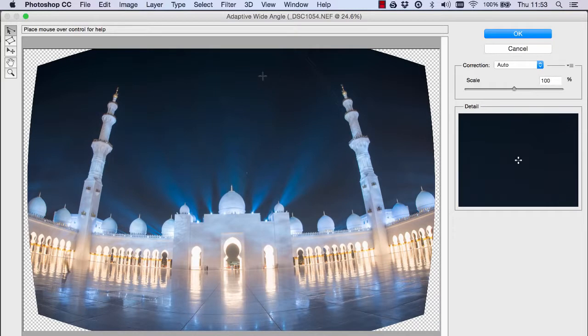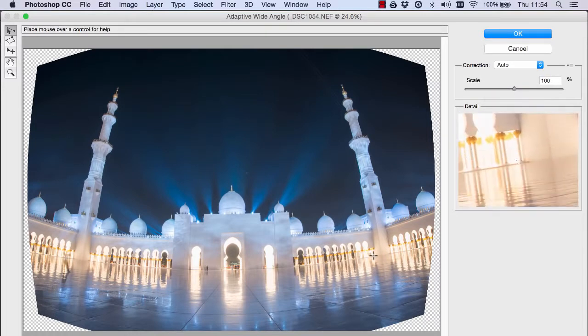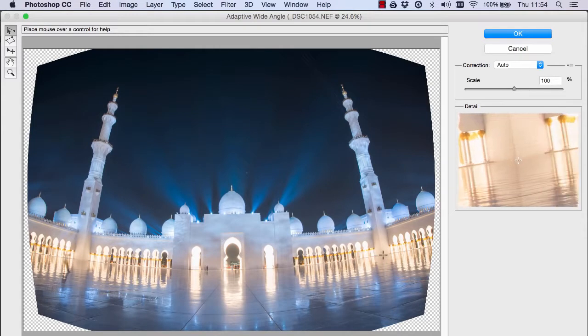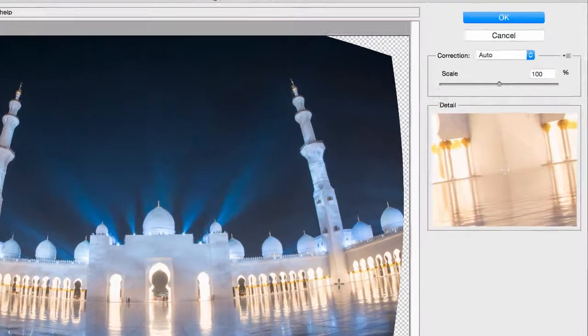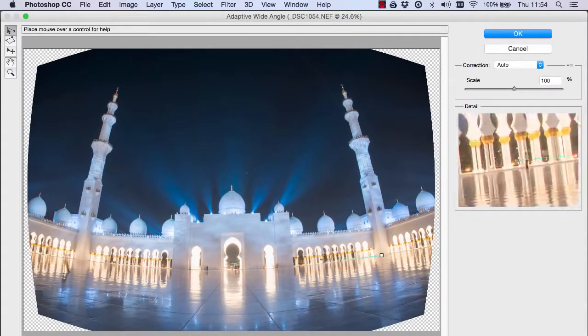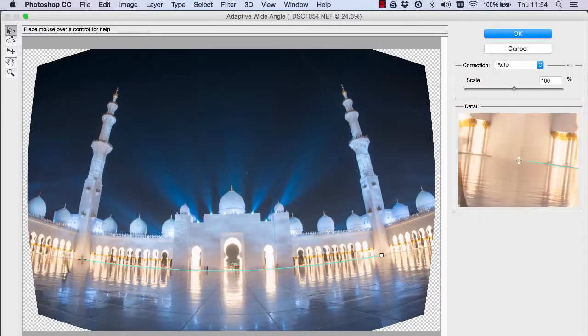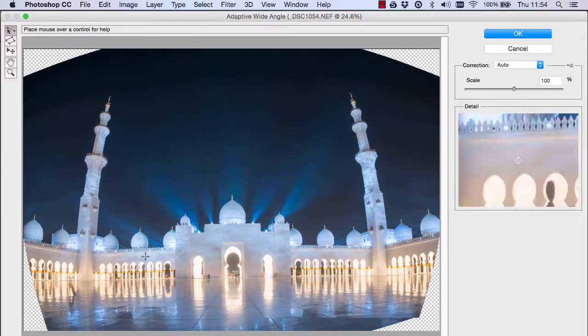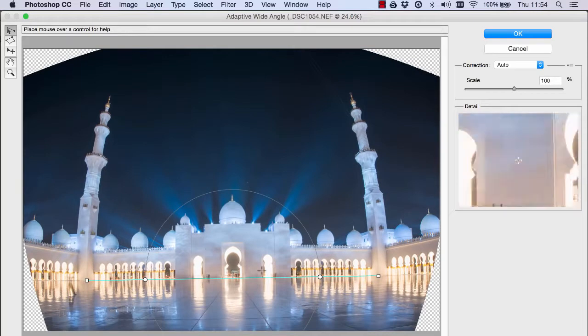The first thing I want you to do is just to make sure all your settings are the same as mine. So we have the Constraint tool here, we have Correction on Auto, and Scale isn't too important right now. Now with Adaptive Wide Angle, we join up two separate points. So let's say we grab the corner of this pillow, and I'm looking at the preview in the right hand corner. So we click on our point and drag it all the way along to the corresponding point on the opposite side of the image. And you'll see that Adaptive Wide Angle kind of straightens up that area.